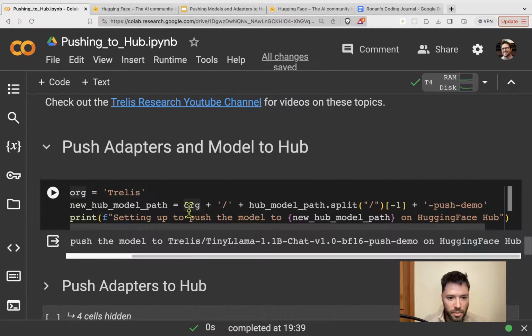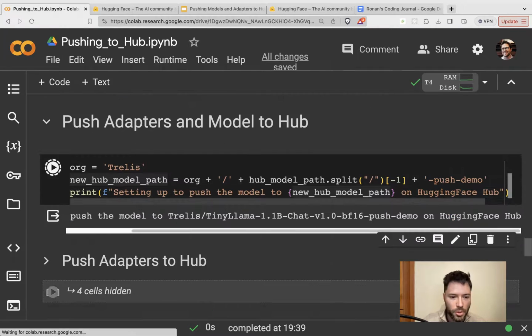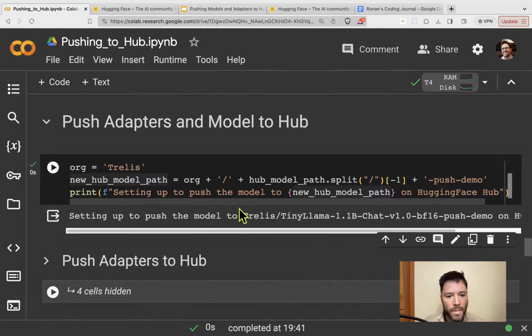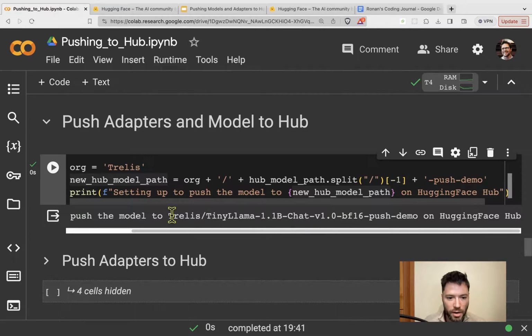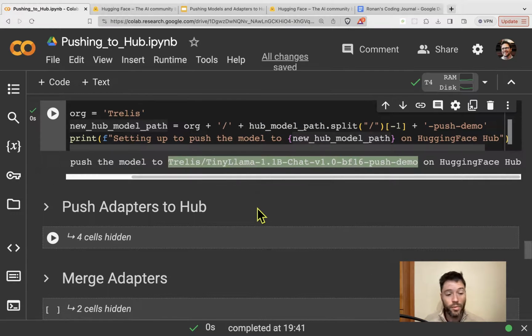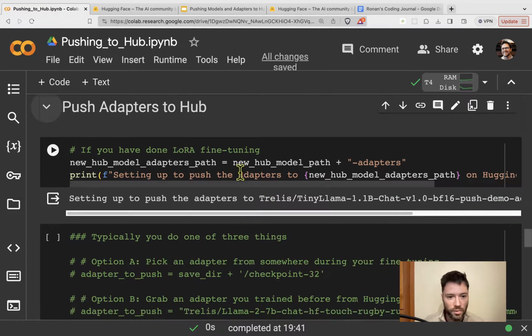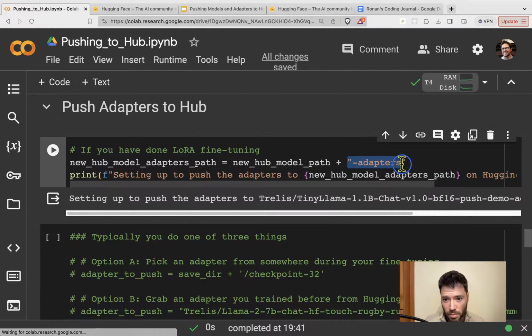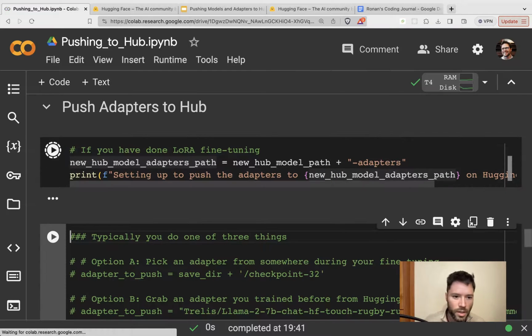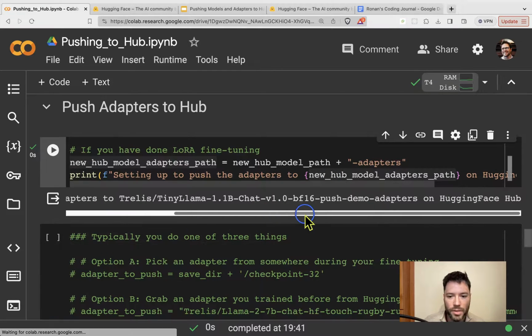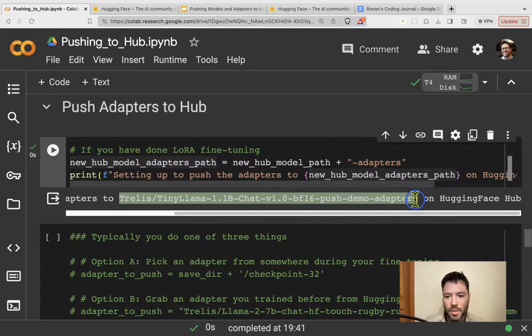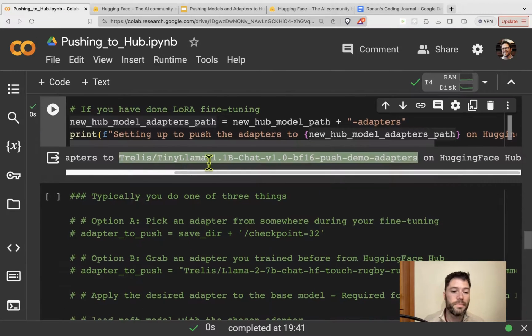So let's set up the name of the model and repo we want to push through. So I'll run this cell here. This means that we want to push our eventual merged model to this repo right here. Before we push the merged model though, you may want to save the adapters, which are quite small. So if you want to save those adapters, you can set up another repo, maybe a repo with the same name, but ending with -adapters. So let's run this cell, and we're now setting up to push to this specific repo here, only the adapters.